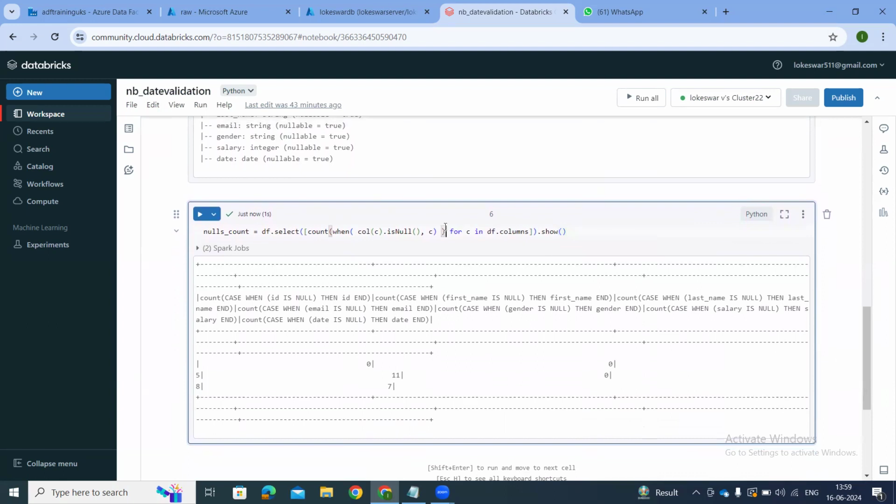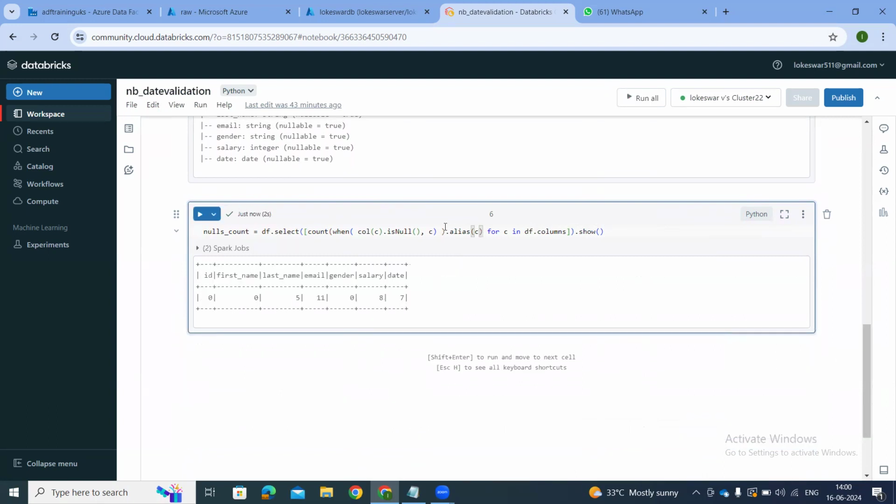Sorry, we forgot to add alias. That's why we got this kind of clumsy data. Let's add alias of c. That's cool. As you can see, the email column has 11 null values. The last name string column has 5 null values. Salary is an integer column having 8 null values. And date is a date column having 7 null values.